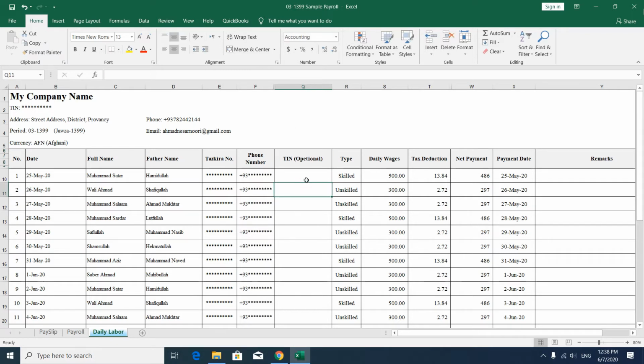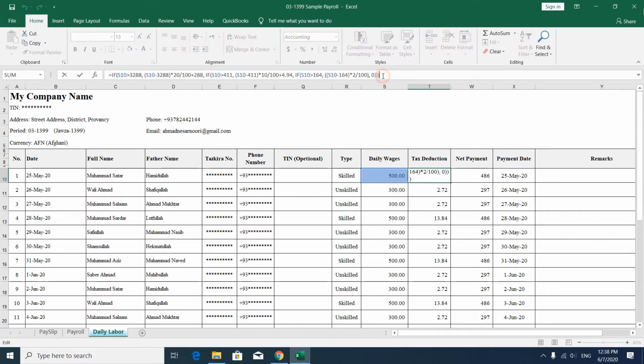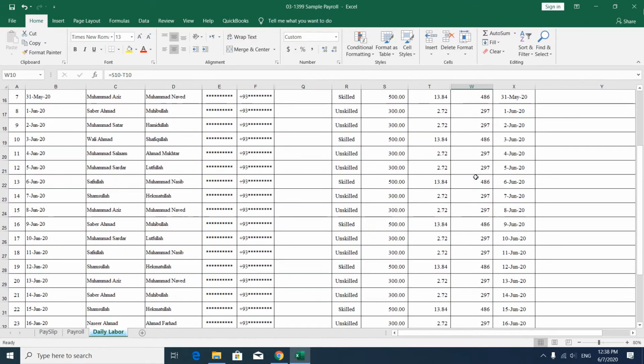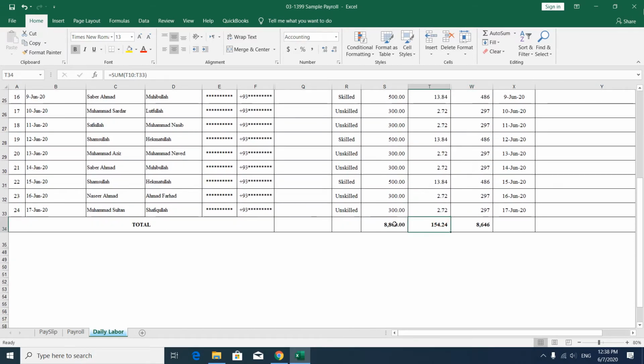Sorry for the spelling mistake. Then daily wages, then tax deduction. This is the formula which we are using for daily tax deduction based on MF guidelines. Then net payment, and in the bottom you will see some of these columns, gross salary, tax deduction.